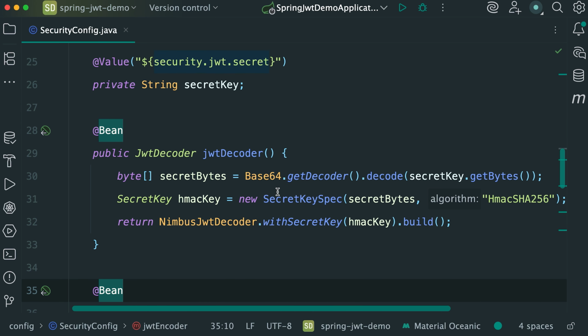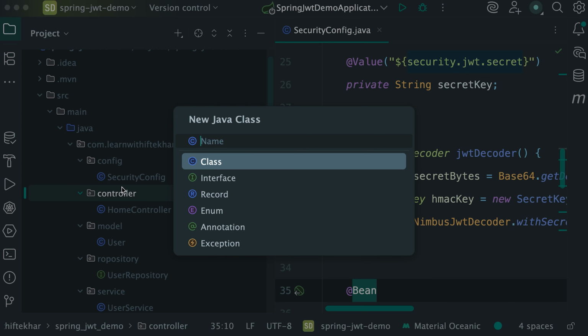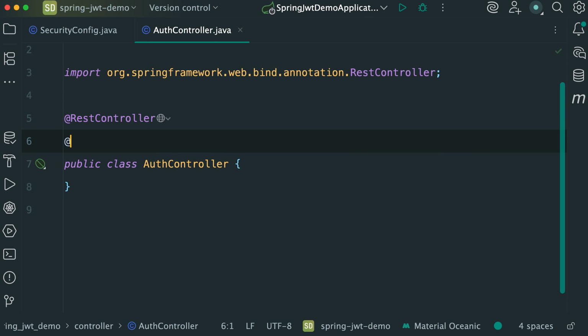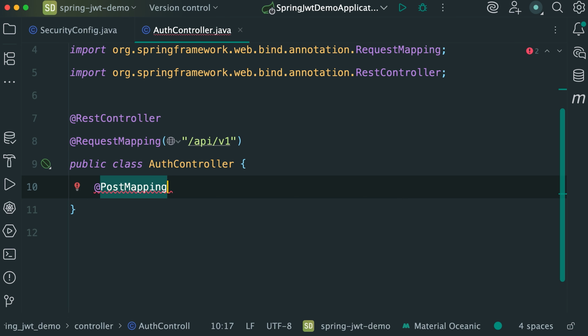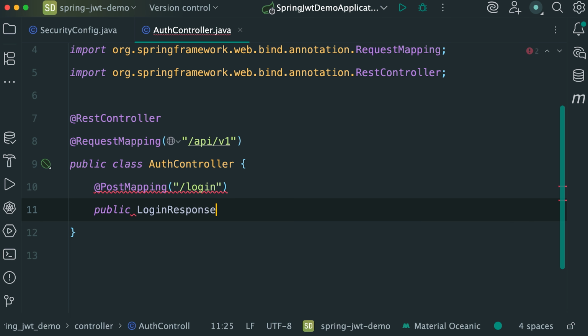And now let's create a controller to authenticate the user. Inside the controller package, create a new Java class. Let's name it AuthController. Annotate this with RestController and provide a request mapping for api/v1. For the login endpoint, it will be a PostMapping to login. It's a public method and returns a LoginResponse object.